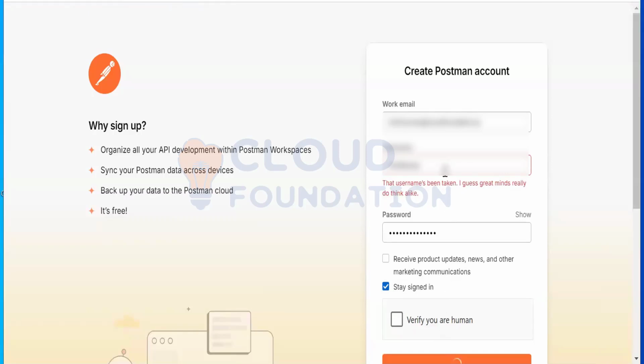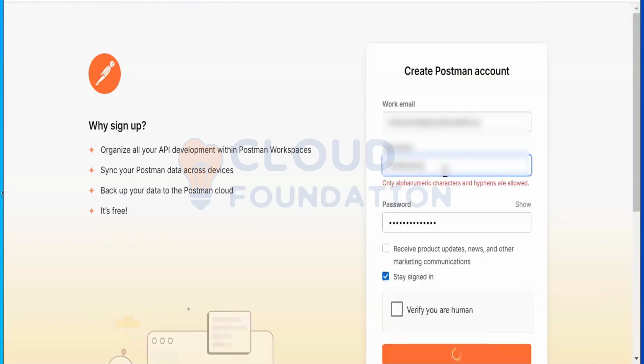The username on the ticket. Okay. You're able to see my screen now? Yes.